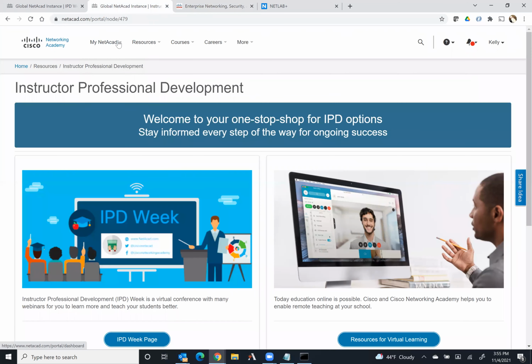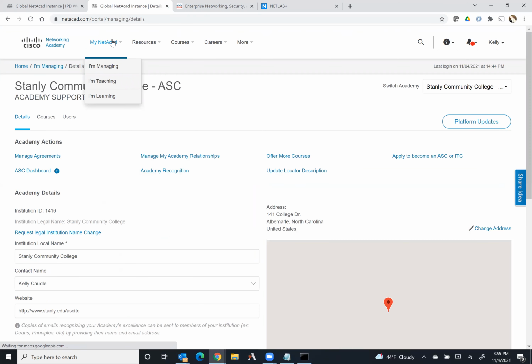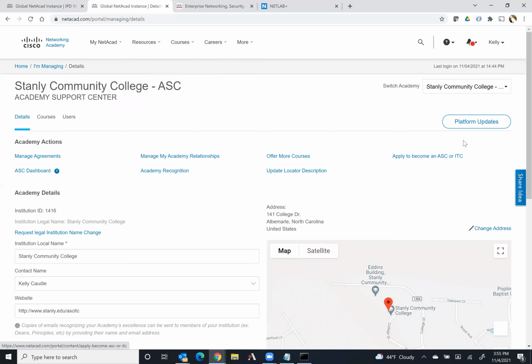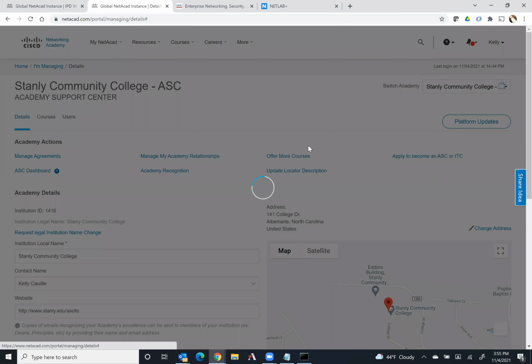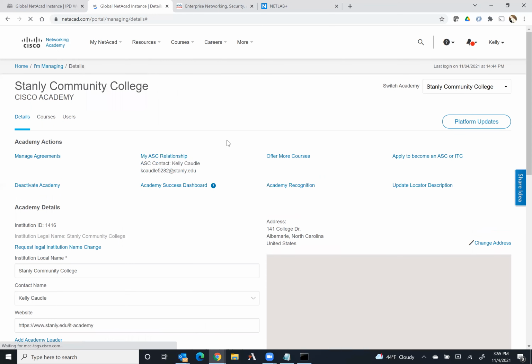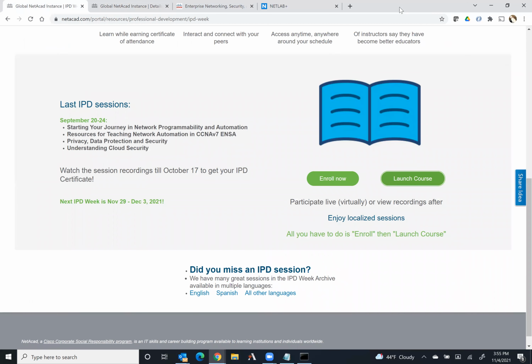And if you are a manager of an academy, the way you give someone the instructor role is by going under I'm managing, finding your academy, going to the user. I'm not going to show any users, folks, because that would obviously not be a good thing to do. But I would just go under my users here, and then I would give you the instructor role at my academy. So I will do that if you don't have your academy up and running and you want that. Just send me an email and I'll take care of that. Awesome.